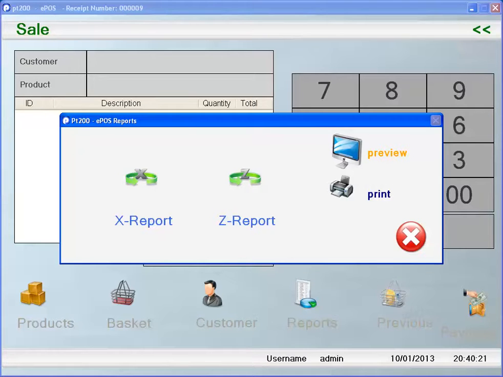There are two buttons over on the right hand side which enable you to preview the Z report or X report or print it. Now normally you would print these, but you can preview them. Certainly in the case of the Z report, if you preview it and it zeros, then you can't reprint it. So let's have a look at an X report.